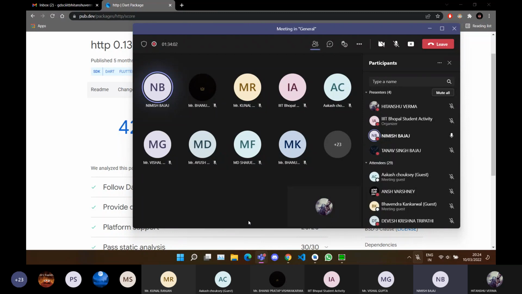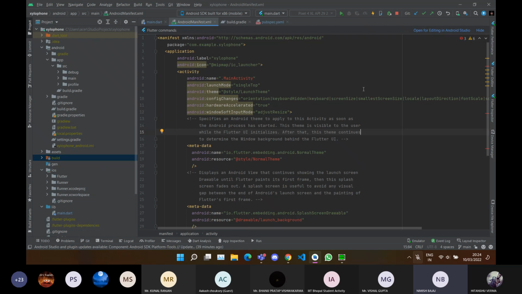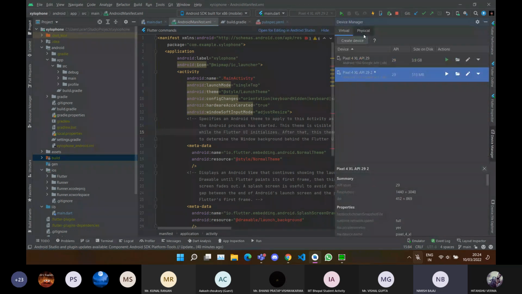Okay, so to overcome that problem, you have an Android phone. I think you have one with you. So if you have 4 GB and a 256 GB SSD, you can just connect your physical device and run on the physical device. It will work the same as that.